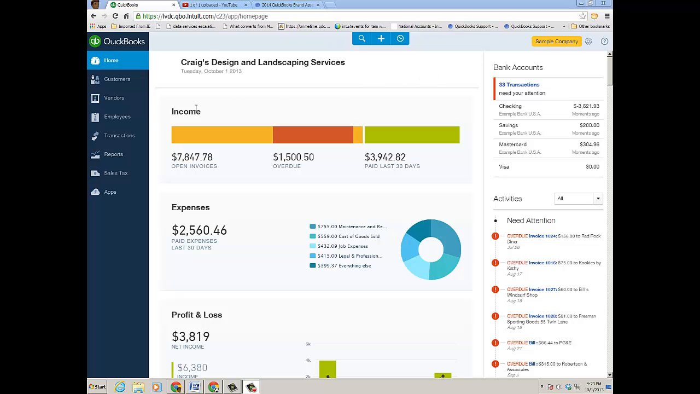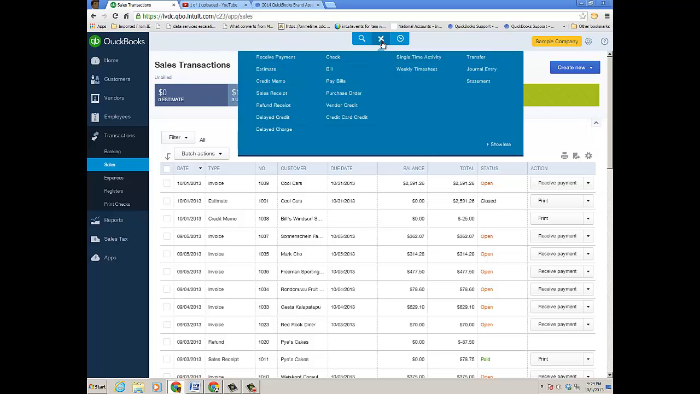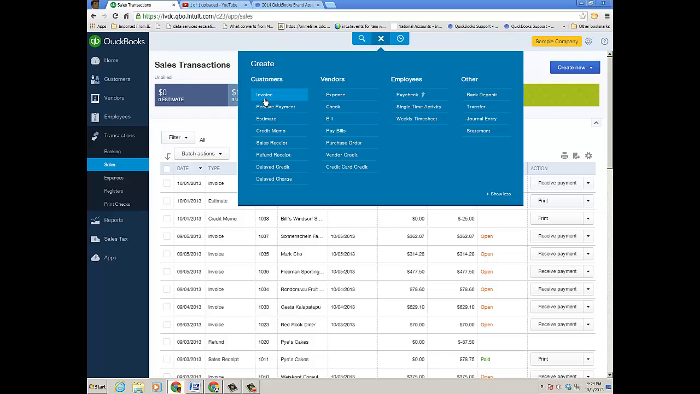So again, I can do it from the transactions sales window where I can go to create new, right? And I could do a delayed charge from here. Or under the quick create icon, there's a list of all of them, right? Delayed charge, delayed credit, refund receipt. So let's do the sales receipt and refund receipt, but let's start with a delayed charge.